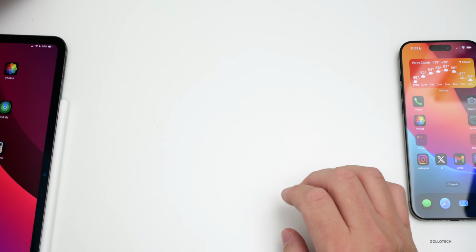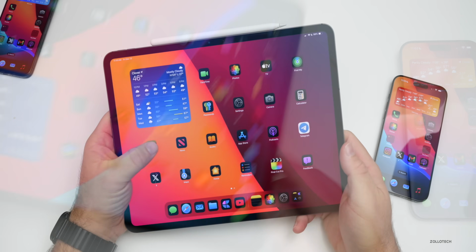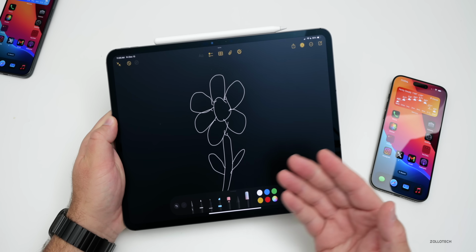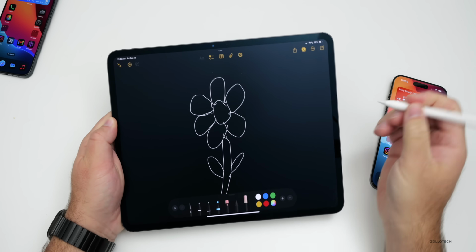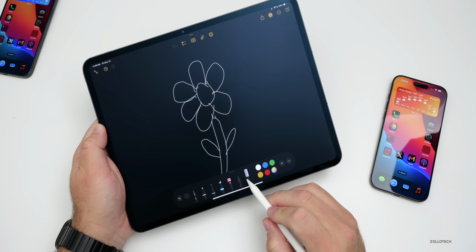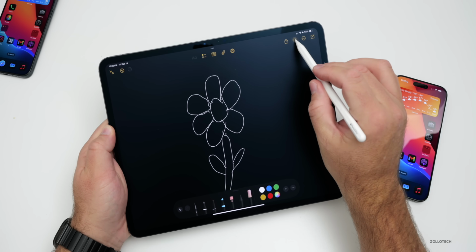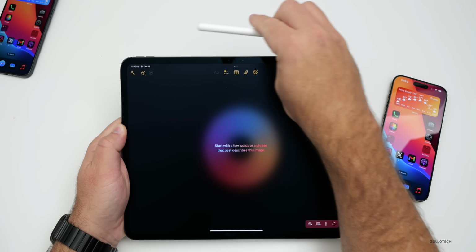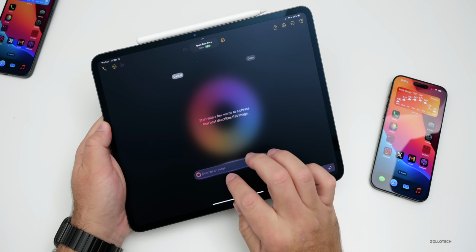If I move these out of the way and we go over to the iPad, if we go into Notes, you'll see I have a quick sketch that I made of a flower. Now, it's not the best. Maybe I want it to look a little bit better because I want to use it in a presentation. We can tap on Image Wand now at the bottom under our little writing palette tools, and then just circle it. And now we can describe what we'd like, and it will base it off that image.